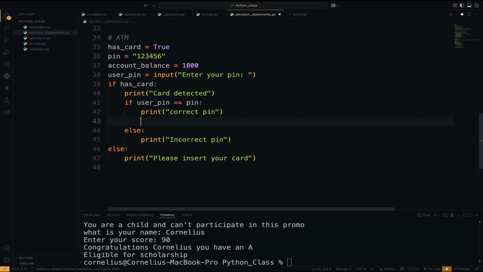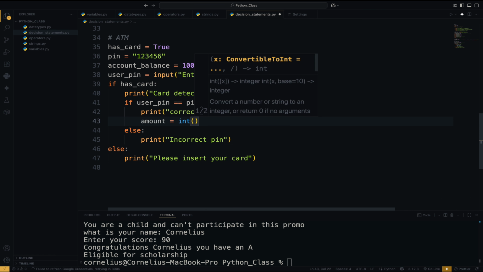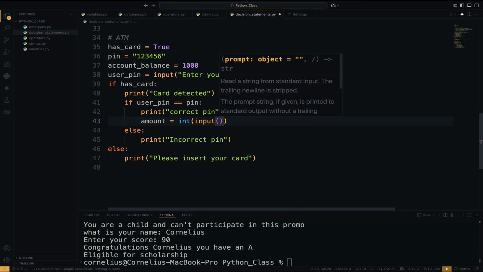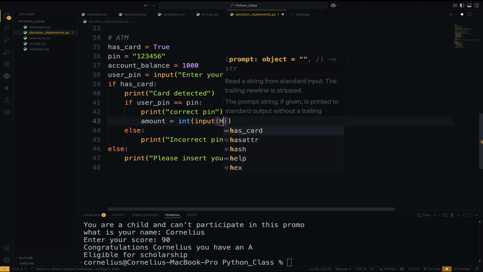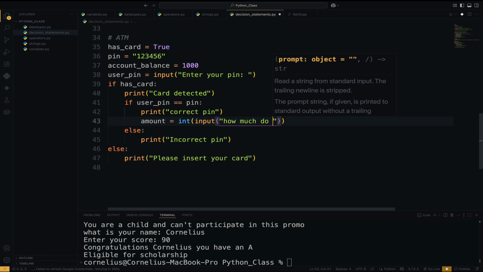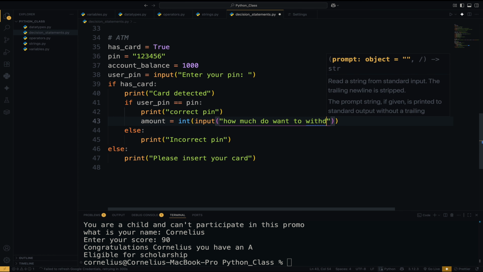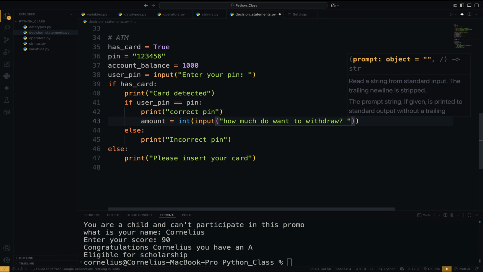If we've checked and the user pin is correct, the next thing we are going to do is check how much the user is trying to withdraw from the account. So say amount, we create another variable. Amount should be equal to integer. Remember I said input by default expects strings, but we can typecast it to integer. So we say int input. How much do you want to withdraw?